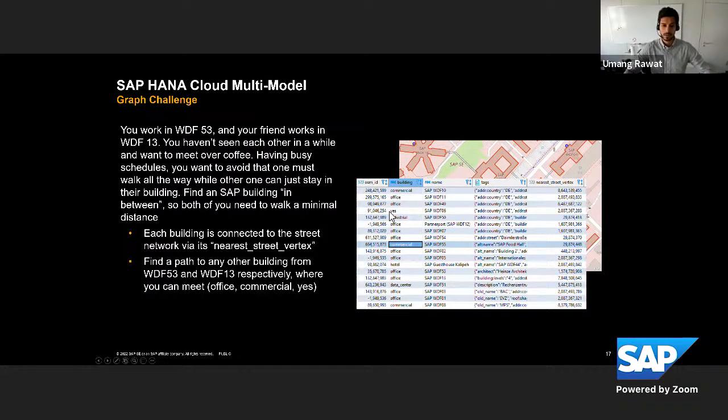So these buildings have a certain tag: commercial, office, yes, industrial. The buildings that you need to consider are the commercial, office, and yes. So you can't go to the industrial one here, which I think is the data center, or there's also another one which has the link, the data center. So these are not the buildings that you can meet at.